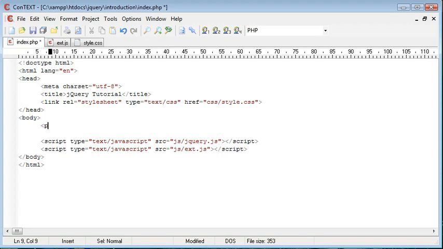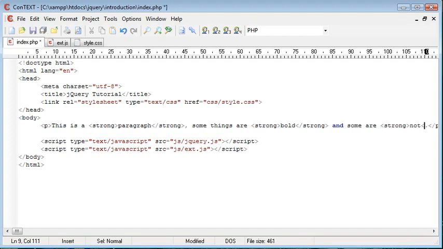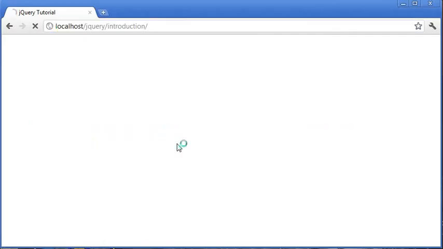So the first thing we're going to do is go ahead and create a paragraph. I'm just going to say this is a paragraph. Some things are bold and some are not. Okay, so I'm just going to go ahead and put some strong tags around a few things in my page. So strong, and we could say bold in strong as well. And maybe we could put not in strong as well, just for effect. So now when we refresh, you can see that we've got bold, bold and bold.